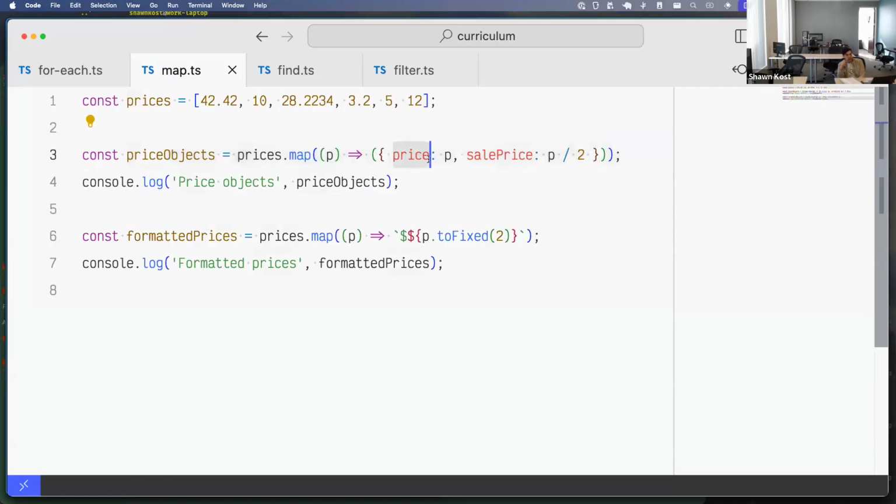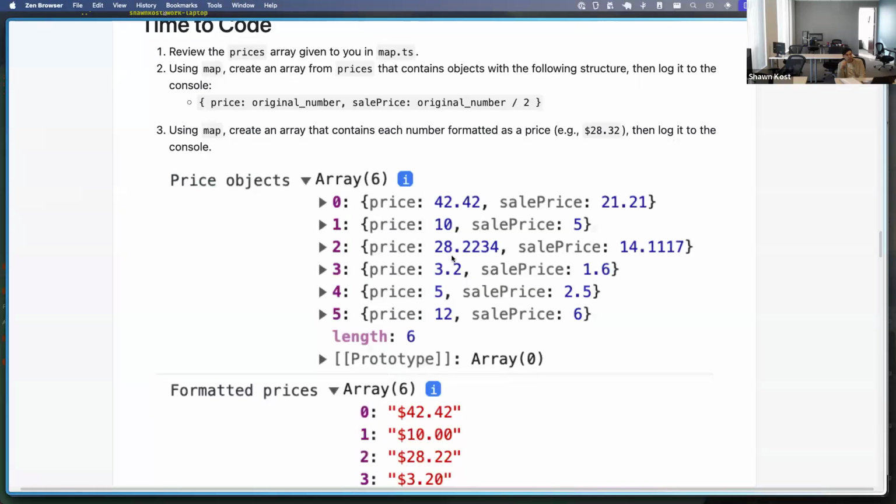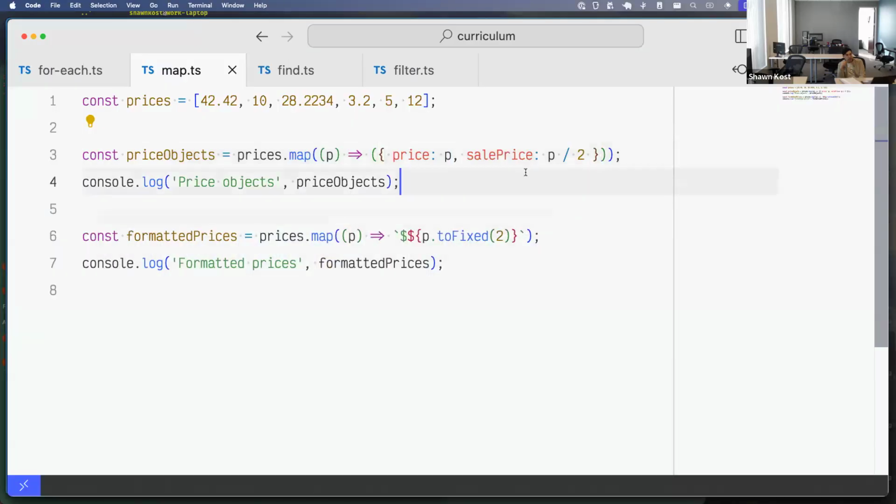So I create a property called price, and I just set whatever the value of P is to the value of that price property. Then the sale price is gonna be that current number divided by 2. So now I created a new property, sale price, where I divided P by 2, which is how I got that divided by 2.